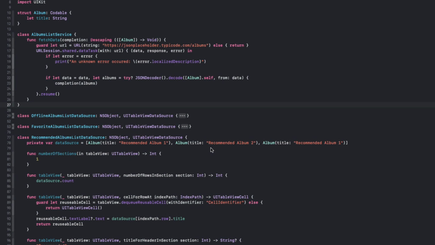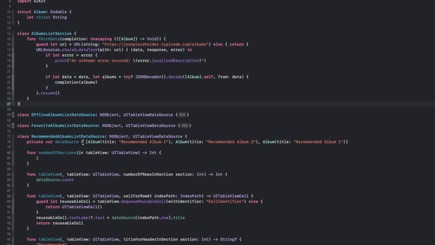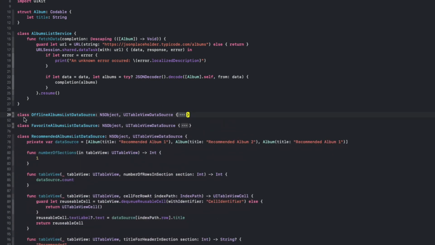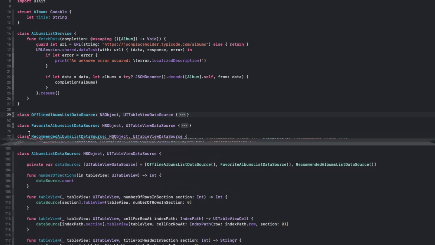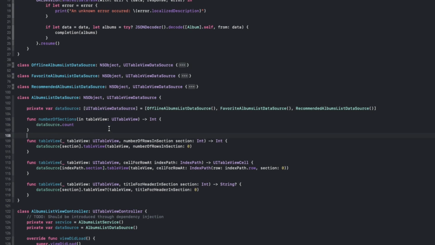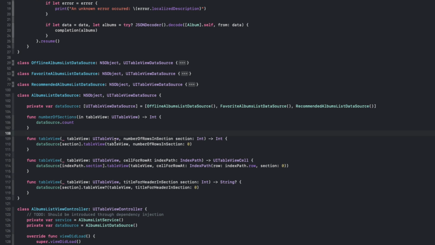So I've gone ahead and created a few additional data sources that just return hard-coded values. Our offline one just has some hard-coded values, as does our favorites and our recommended albums list data source. And you can see here in our original albums list data source, I've changed it to take all of these other data sources as input into an array. And here in our actual implementation of the required data source functions, I defer to the data source in that position, in that section, to figure out exactly what the number of rows to show is, and what the custom cell to show is. All of that I can just defer to the data source object instead to handle.